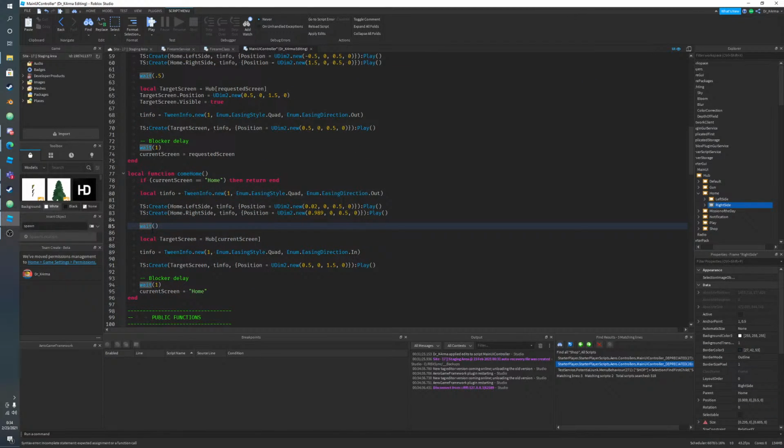Let's just try setting that to 0.5, and of course accordingly we're going to increase the blocker delay by 0.5 to make sure it's waiting an adequate amount.